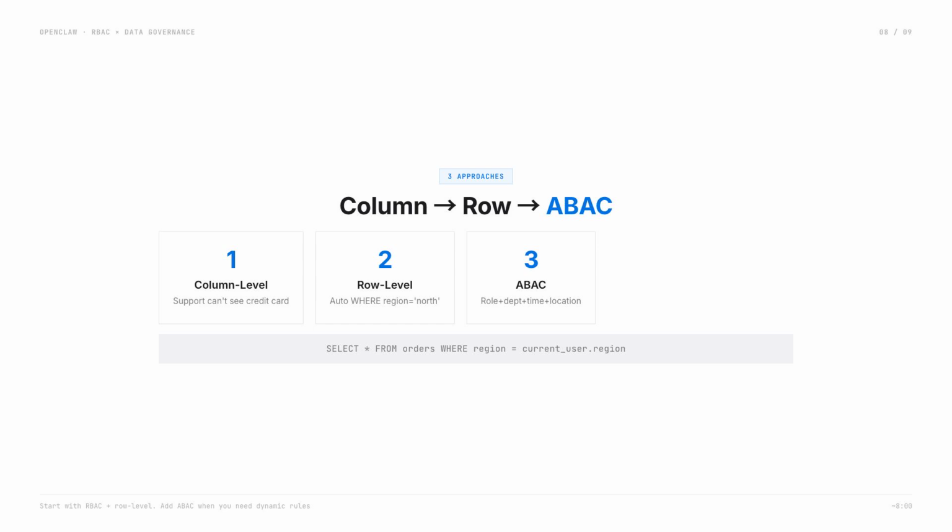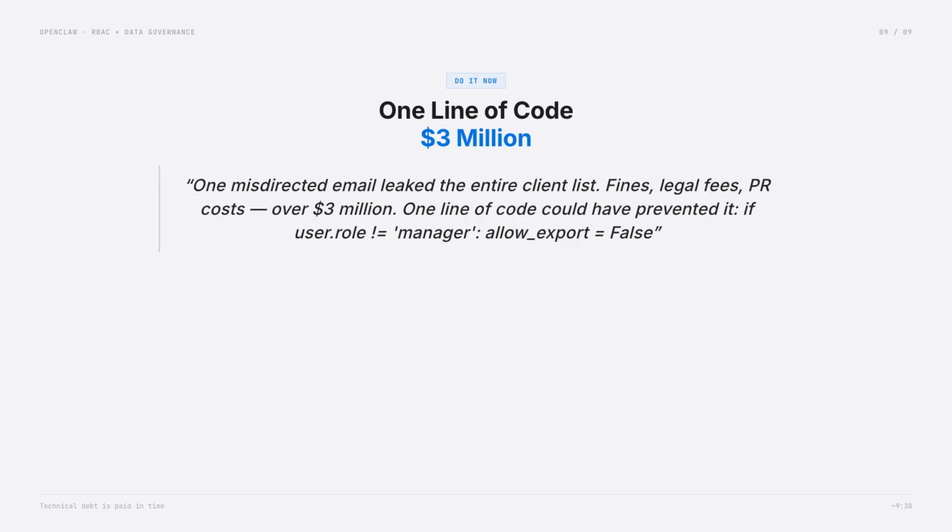Of course, ABAC has trade-offs. Complex rules, higher maintenance costs. My advice: start with RBAC plus row-level control. Introduce ABAC only when you need dynamic rules. Now you might be thinking, my system only has 12 people, do I really need this now? Let me ask you, when is the cheapest time to add this? Now. If you wait until the system grows, here is what happens.